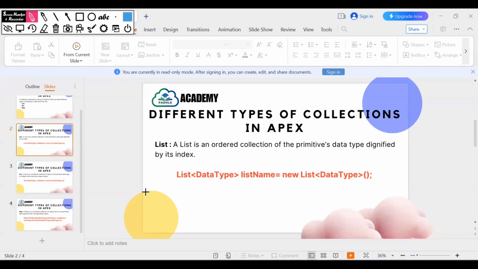Now, how do you define a list? Whenever you create a list, you use the keyword List, and you have to specify what type of items will be added to that list. Is the list going to contain integer values, strings, account records, or sObjects, meaning anything? So you have to specify the keyword List and then the data type, meaning what kind of elements you are going to add.